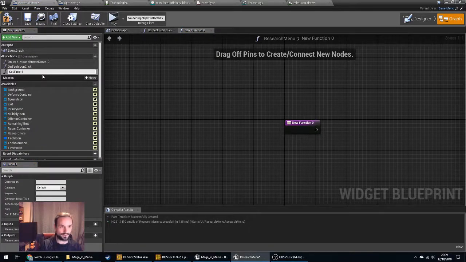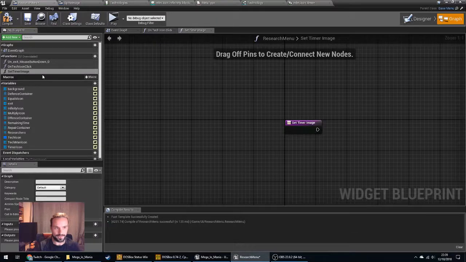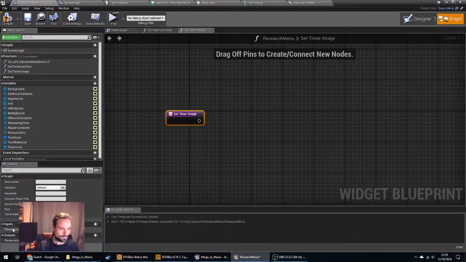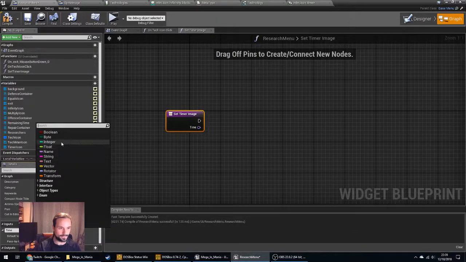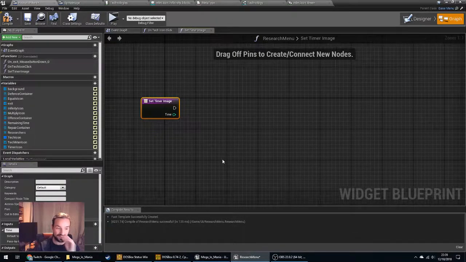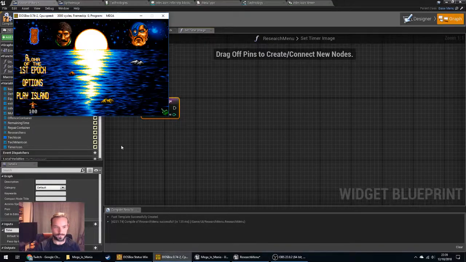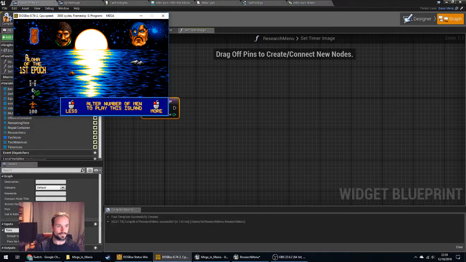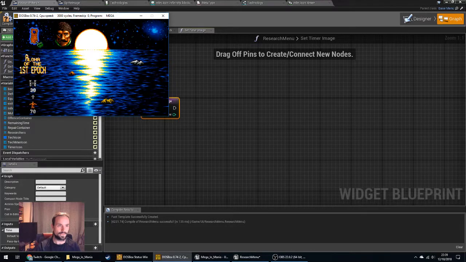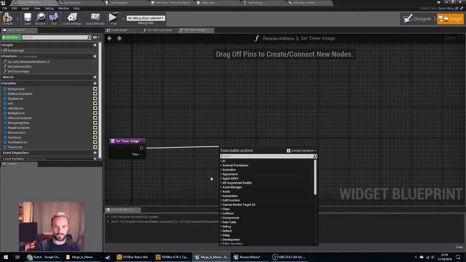But for now, we'll create a function to set timer icon. I'm going to call the input image because it is an image, and the other input is going to be time, and it's an integer, and that integer is going to be a range between 0 and 12. Let's just have a quick refresh on what that actually does within the game while we're going through. So maybe 12, maybe 13.